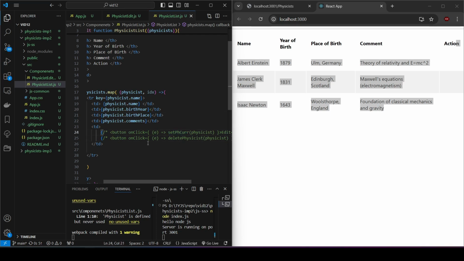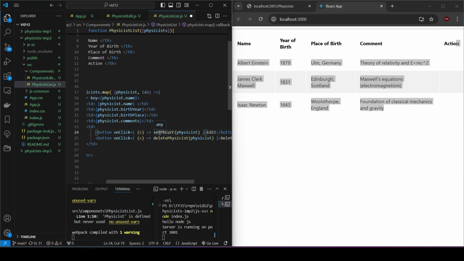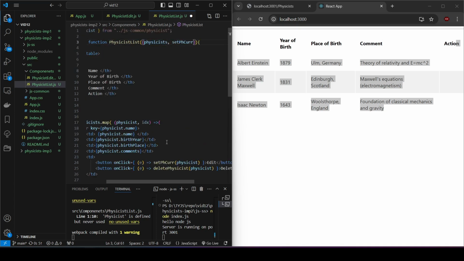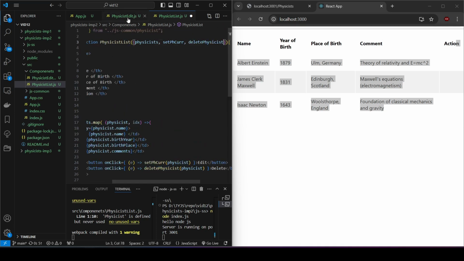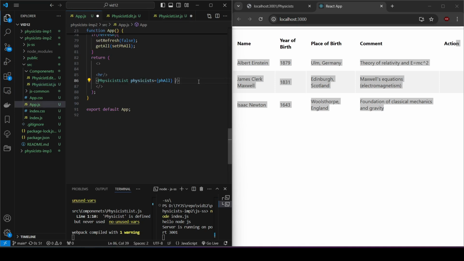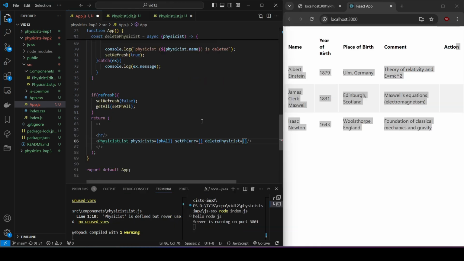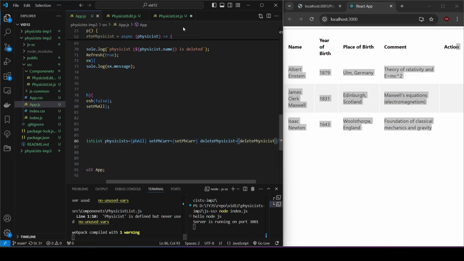So let me remove the comments here. Notice that this first function here is setting the current physicist, while this one is deleting the physicist. So we can simply put these two functions as inputs, as properties here. So let me put them as set physicist current here and delete physicist. Now we need to pass those functions inside the app, same as before. So we need to put set physicist current. We need to give it a value, and then also the delete physicist. And of course, for the set physicist current, we want to assign the set physicist, and for the delete, we need to assign the delete. And let me save here and save the list.